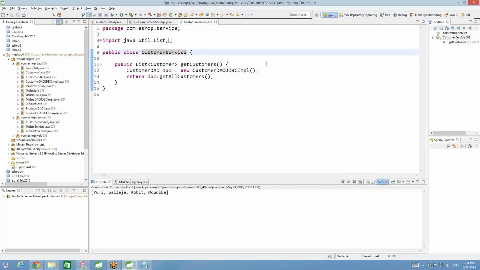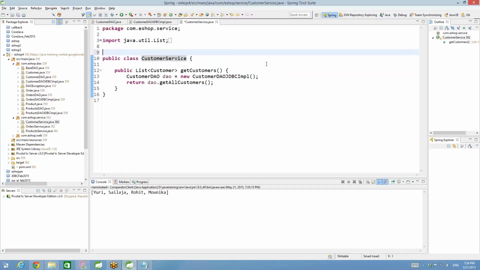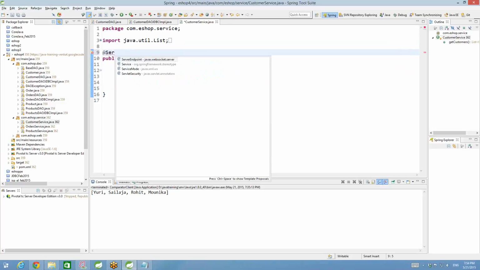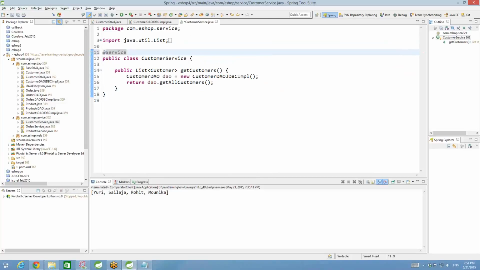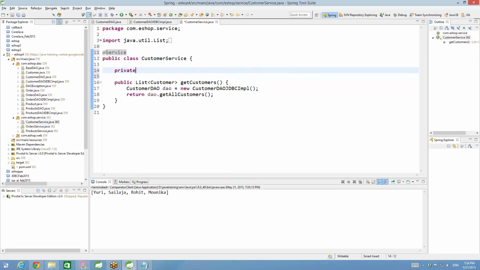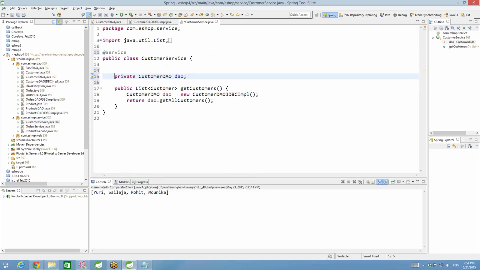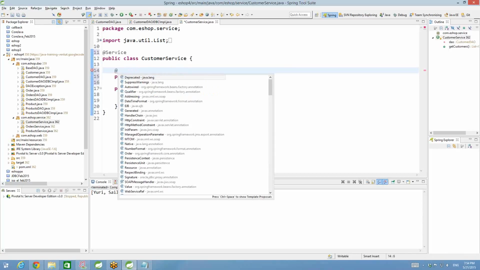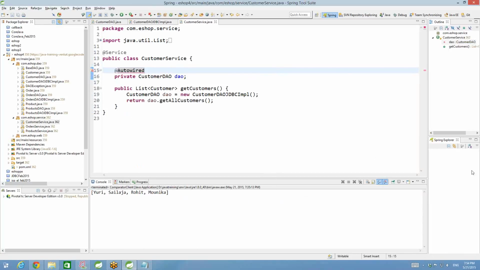How does it happen? First of all, your component should be annotated with one of the stereotype annotations, and you tell Spring that you depend on your dependency, whatever this one is, here customer DAO. And how do you ask Spring to give me the dependency? How do you say that? What's the annotation for that? Autowire. Fantastic.